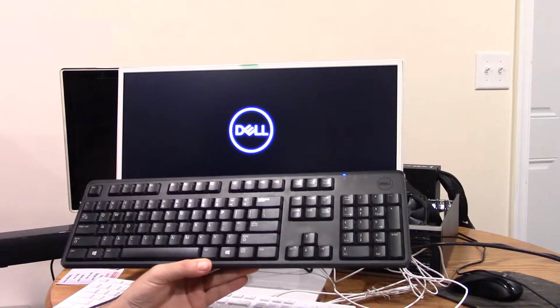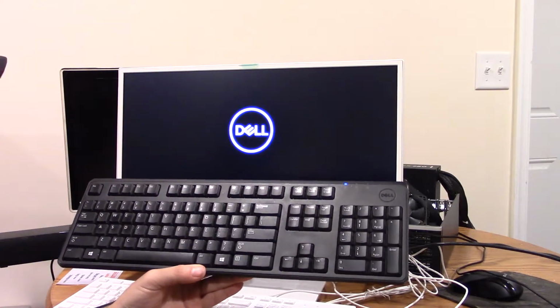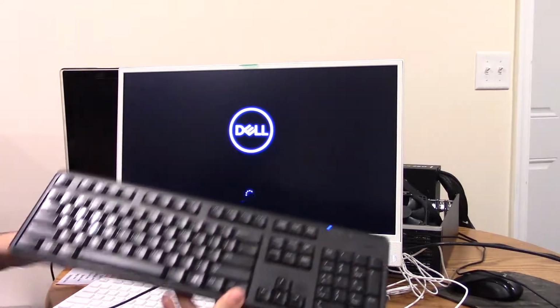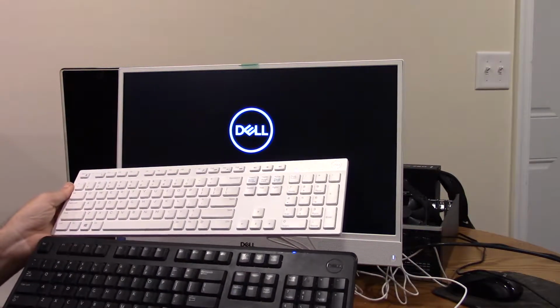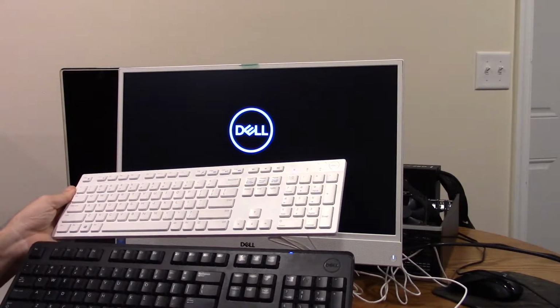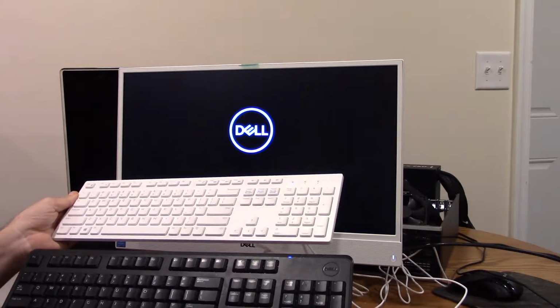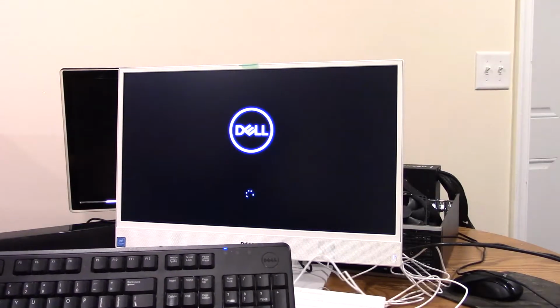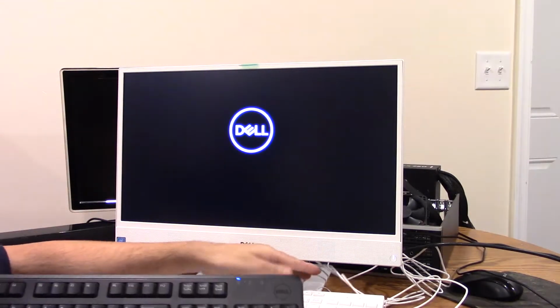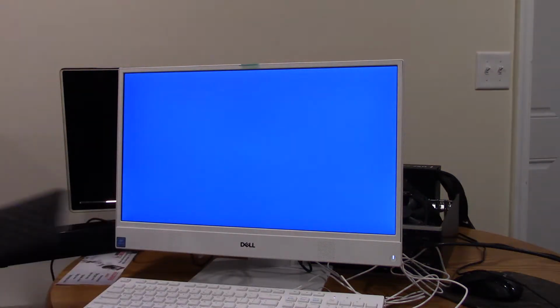Forgot to time it. While I'm waiting for it to boot up, this is just a regular black Dell keyboard, and this is the little bit more chiclet-style white one they're using with their all-in-ones. I kind of like the thinness of the white one. It would probably be better if you're sitting in a chair just watching TV or something and you wanted something in your lap. Although it's not wireless, so it's not like the premium upgrade, so that's a little bit of a bummer.